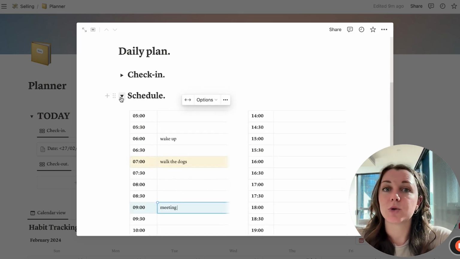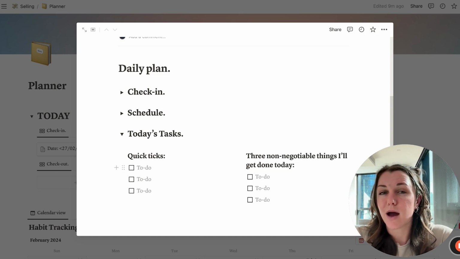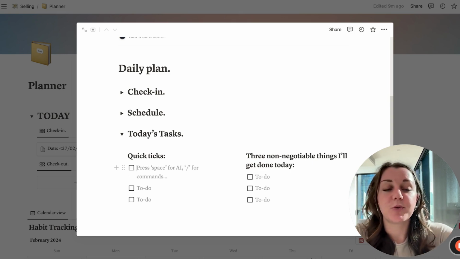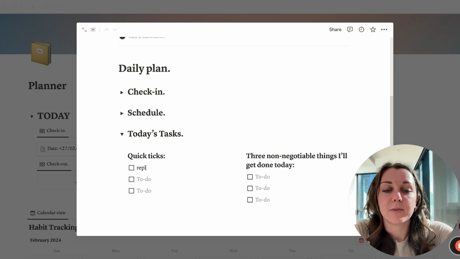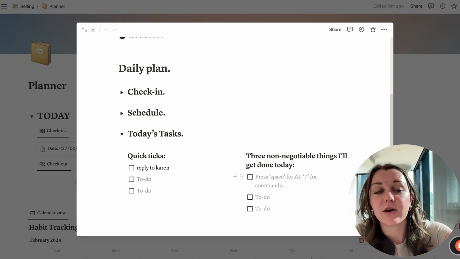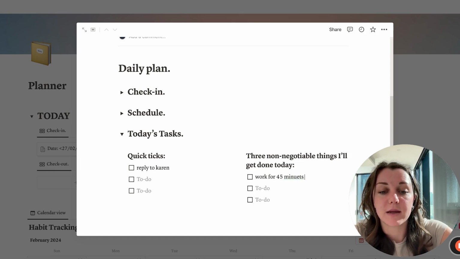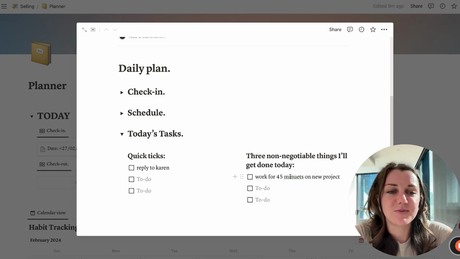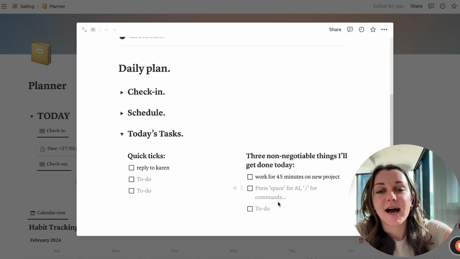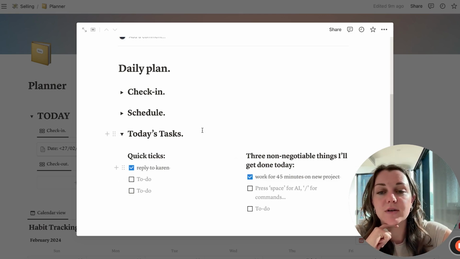And then once you've filled out your schedule for the day, we have a tasks list. So we have quick ticks, which is a Grace Beverly idea, where you pretty much put things in that are going to take you 5 minutes. So like reply to Karen might be a quick tick. And then bigger things that you might have for the day, or the non-negotiables that you'll get done today, will be like work for 45 minutes on new project. I always spell minutes wrong, honestly. There we go. And that will be your to-do list for the day. And then you can tick them off as you go, and it will cross them out.